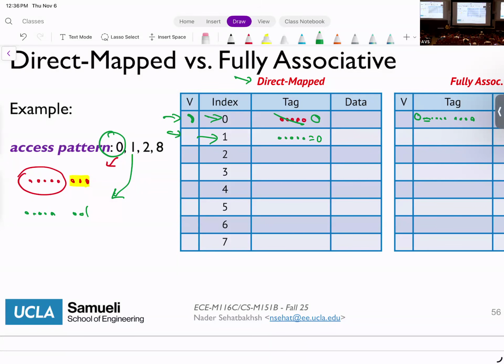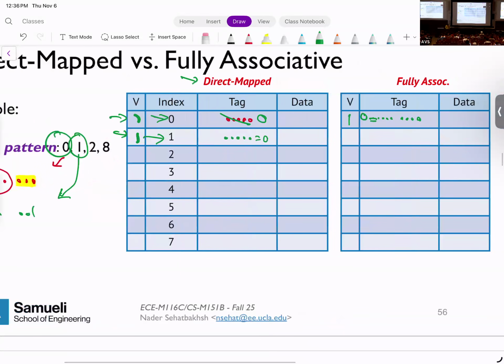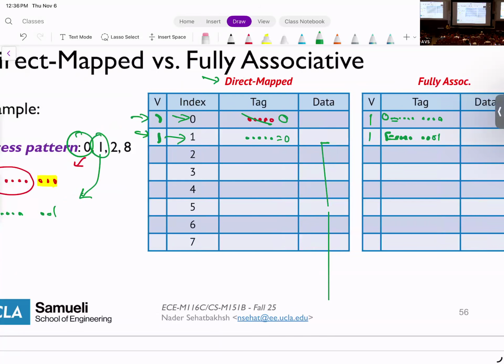And by the way, the valid bits of these become 1. If I want to store this in fully associative, I also store the entire 1, 0, 0, 0, 0, 0, 0, 0, which is equal to 1. And I put 1 here as well, okay? Same story for 2. 2 becomes, again, 0, 0, 0, 0, 0, with the valid bit here. This one would be like this, which is equal to 2, and the value here, right?